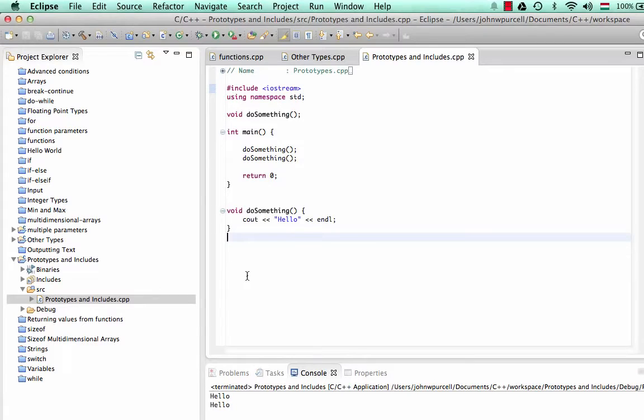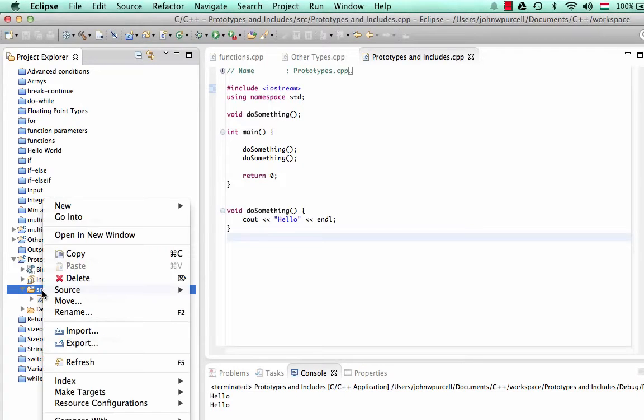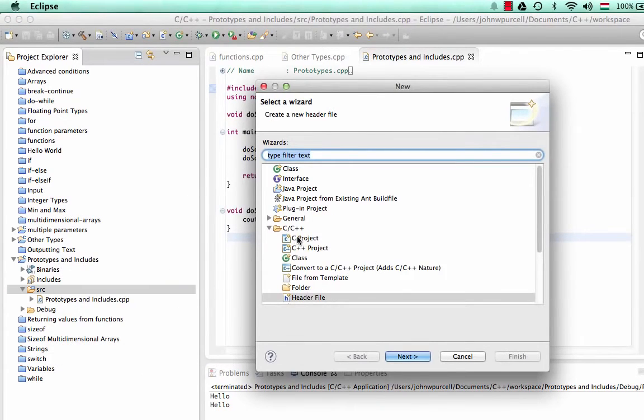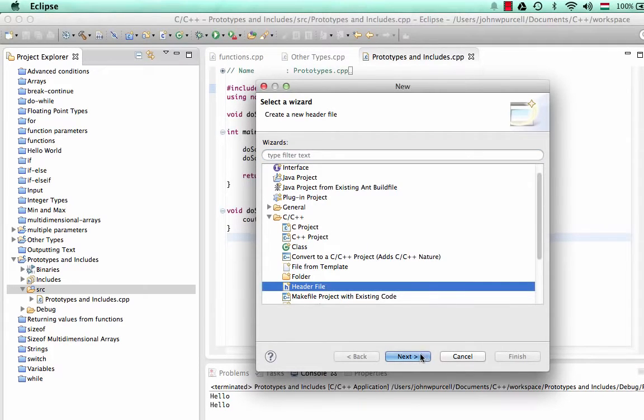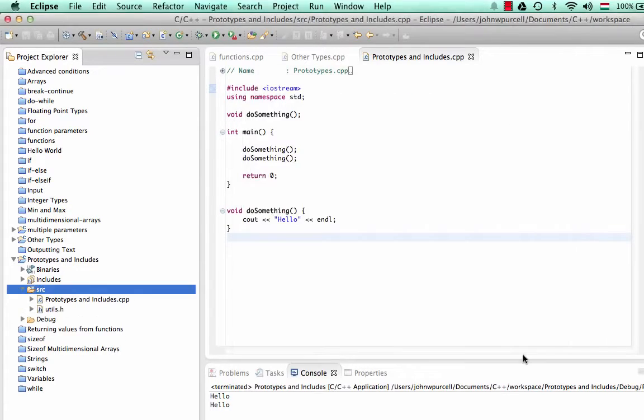What I'm going to do is let's click the source folder here in the project, right click it and go to new, and I'll go to new other. And if we scroll down here under the C++ section, we've got header file. Let's select that, and I'm going to call this, I'll just give this a name, I'll call it utils.h. So the kind of file that I'm defining here should end with a .h, and we'll click finish.